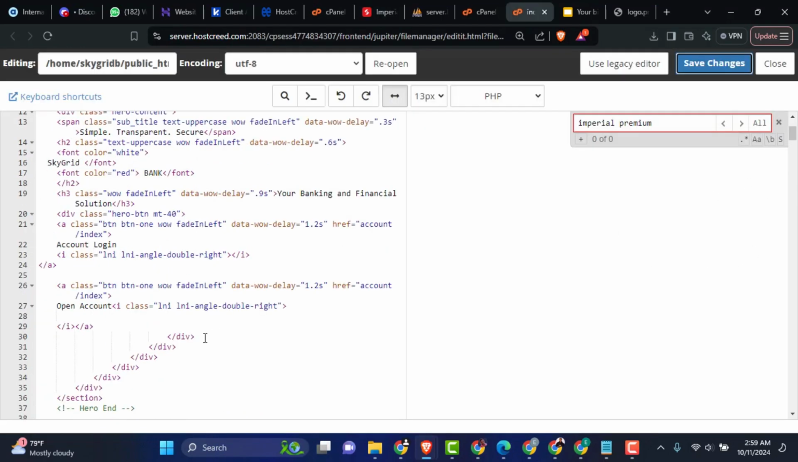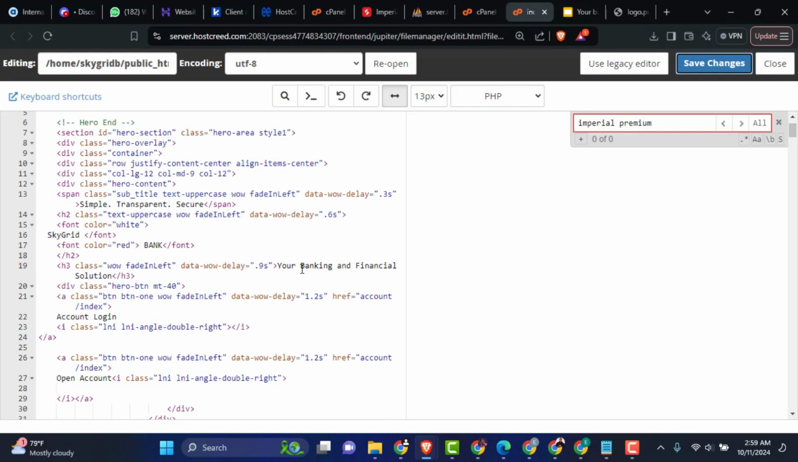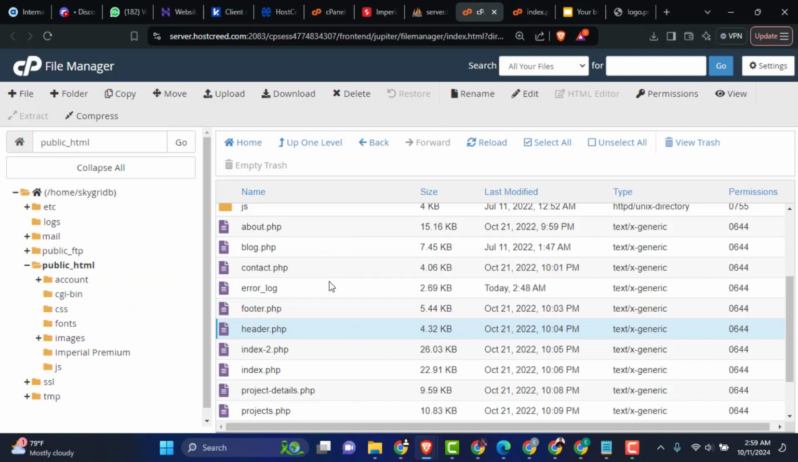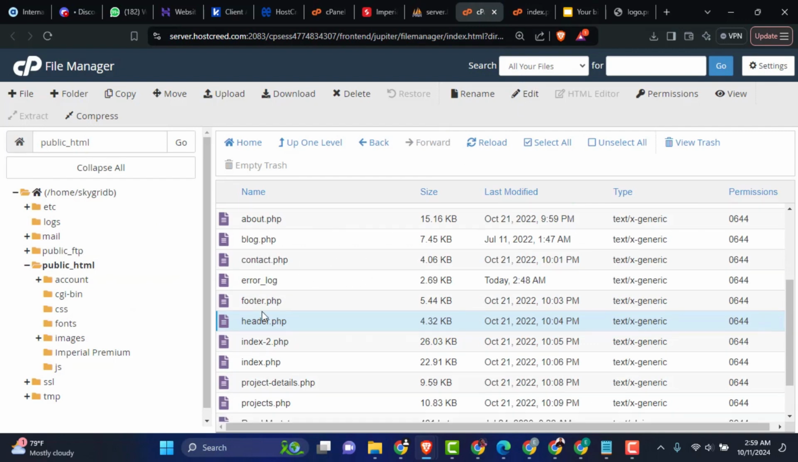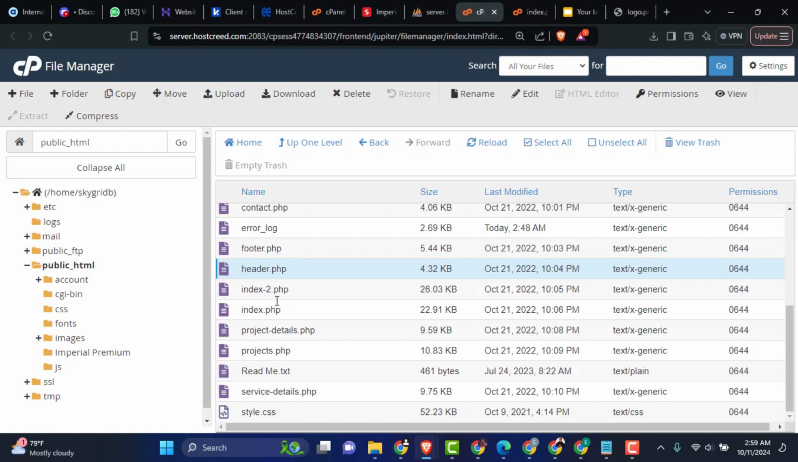To change that, I can as well do that over here, your banking and financial solutions. So whenever you're changing these HTML tags and the elements, make sure you are mindful of the opening tag and the closing tag. That's how to edit the page elements, and you can just go through all the pages to see that you have edited them the way you want them.